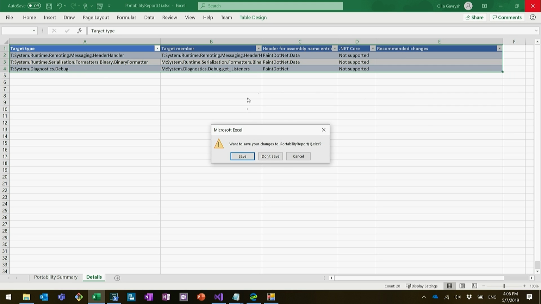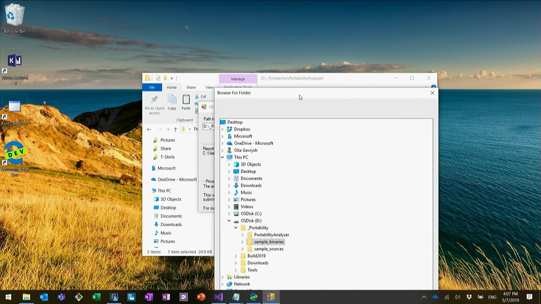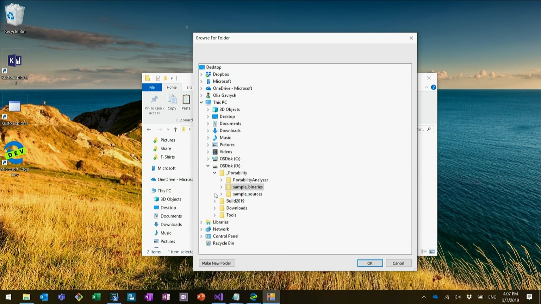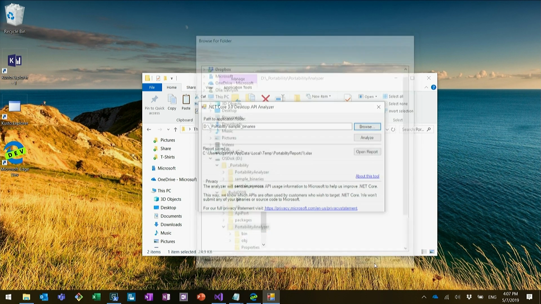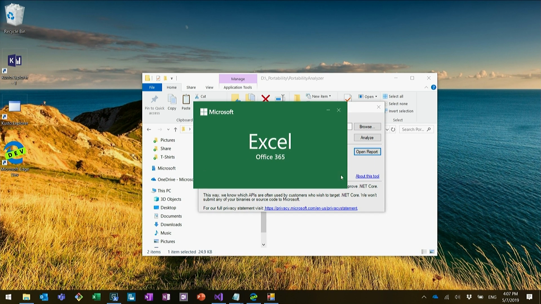That's one case. I want to show you another case. In the case I just showed, all assemblies were my assemblies, or Paint.NET's. Now let's take a look at a project that has NuGet dependencies. For that one, let me run Portability Analyzer against itself. That's how you know your tool is good, when you can use your tool on your tool. Right. OK, let's open the report.